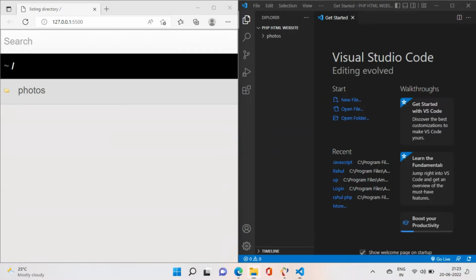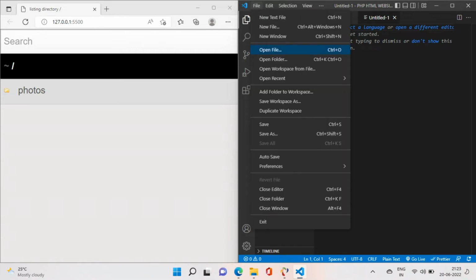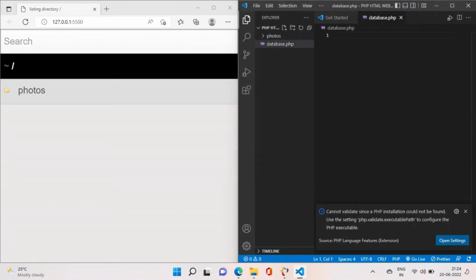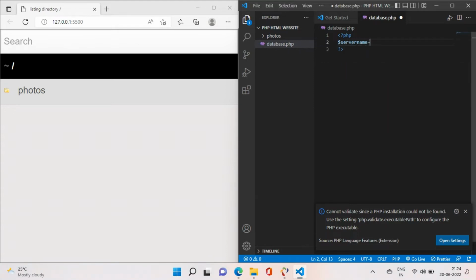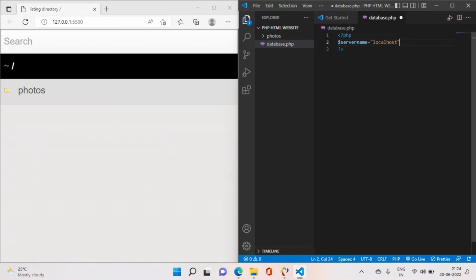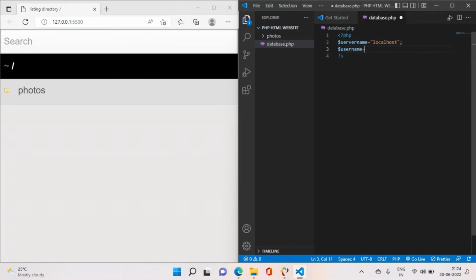So let's get back to Visual Studio Code. Now I will create a new file, as I'm going to tell you how to connect MySQL database with the website PHP file. So let's create a file named database.php, and inside this file we will have the variables which will define our database. I will first create a variable server name, and as we are using a local host, it will be localhost. Then I will be using the username of MySQL, which is root.